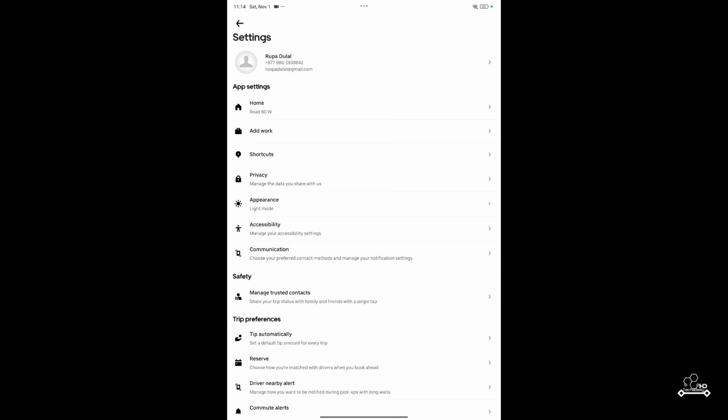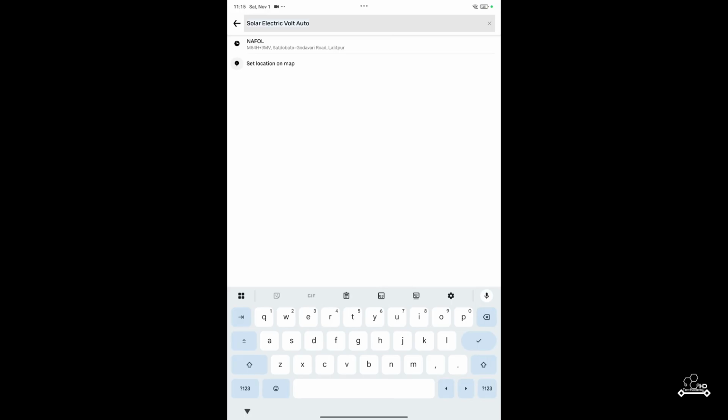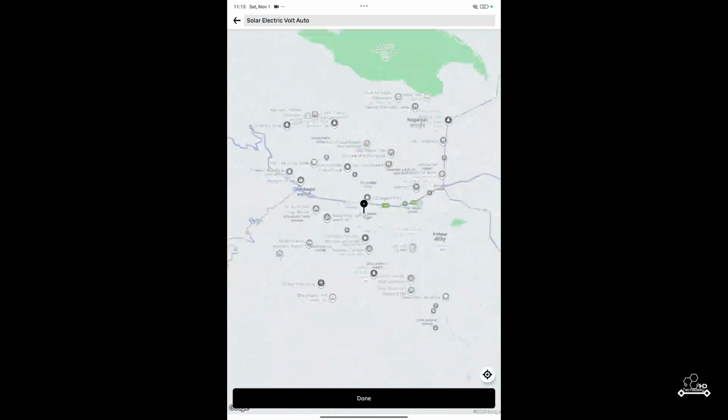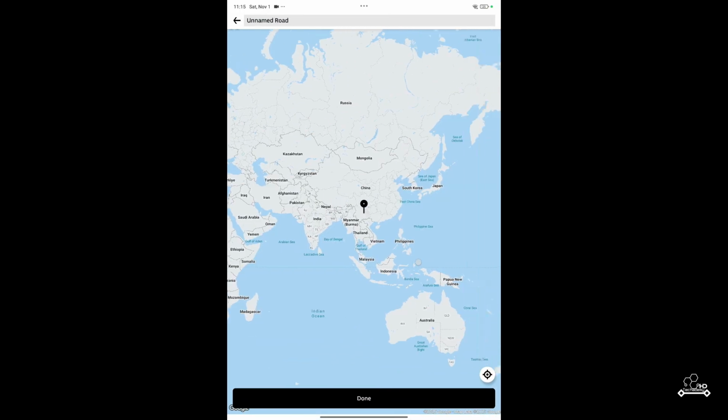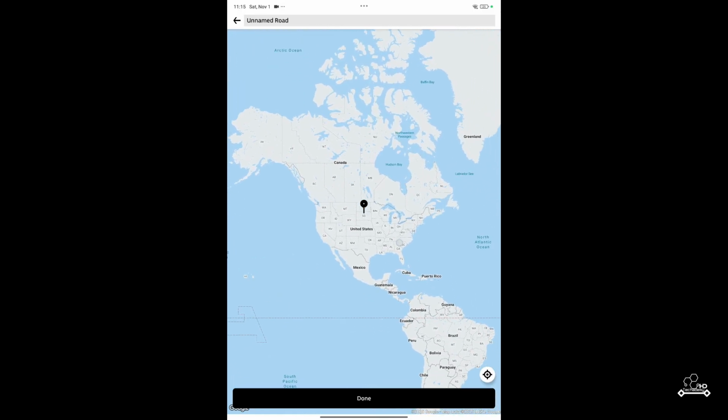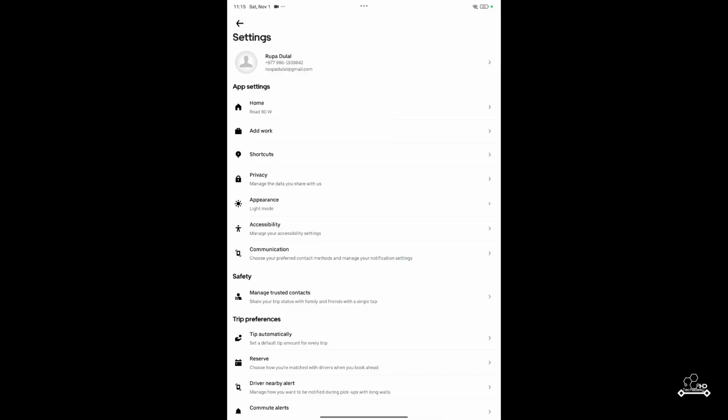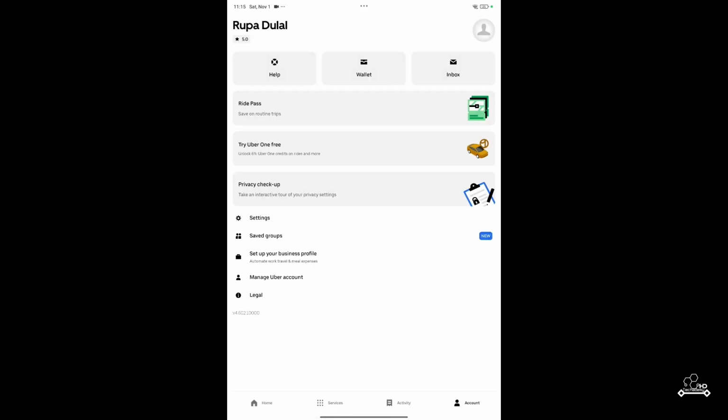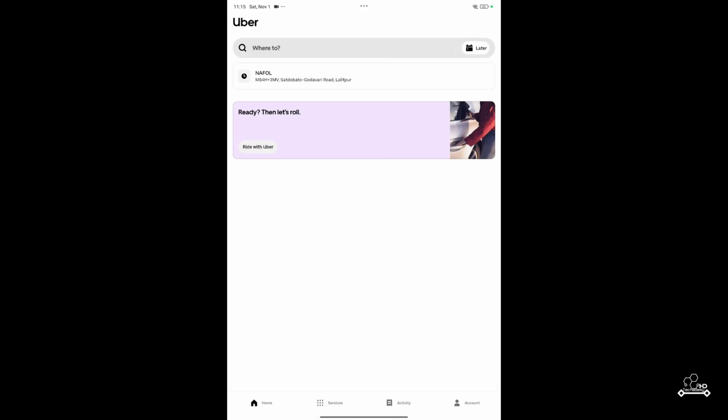You can similarly add your work address as well, following the same steps. This time tap on add work and select your location on the map, select your work location, choose to drop the pin on the area of your work and click on done, and this will also add your work location. So that's how you easily change your location on Uber.